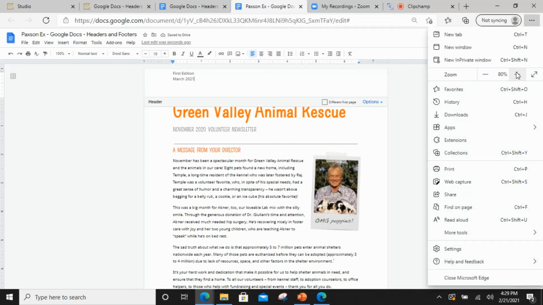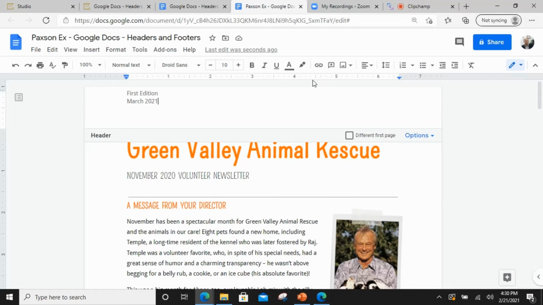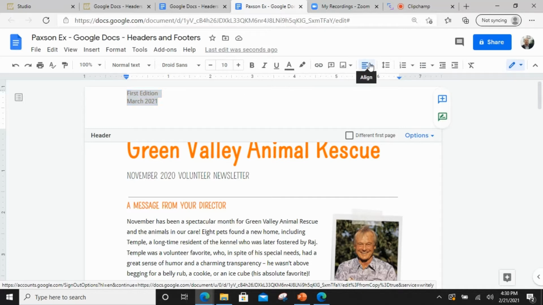Make this a little bit bigger so you can see what I'm doing here. It also says to highlight it and right align it. So I'm going to highlight it there. I'll make sure it's right aligned. And then the next thing is to make sure that the first line is bold. So I'm going to highlight it again, click bold.